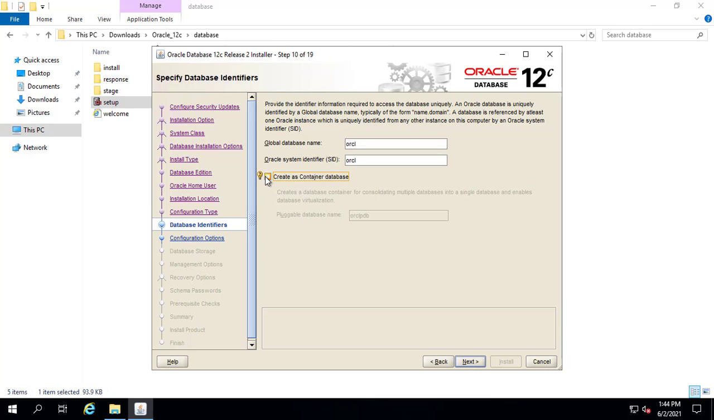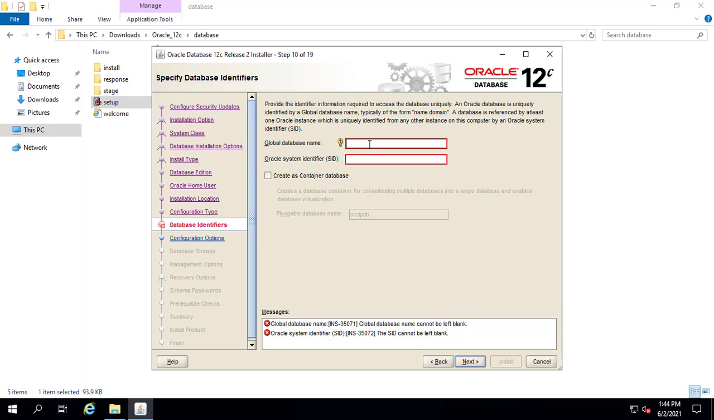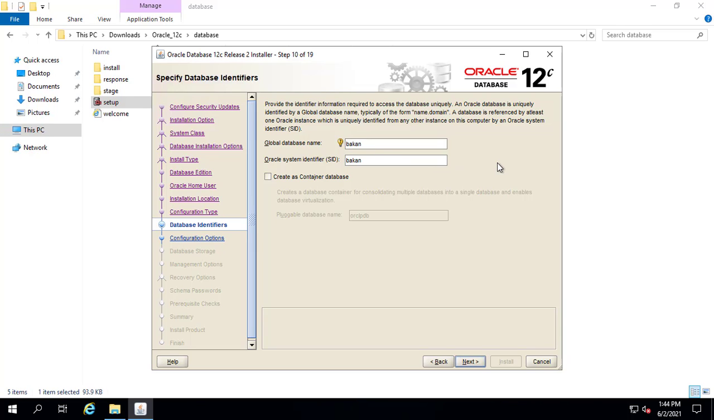So here is the database name, the global database name, and the SID. I'm going to give the database name backend. You can choose any name here, but the maximum limit is 8 characters. For the SID, you can give any name as per requirement. I'm not going to select container database; I will show you database with container and pluggable in a different video tutorial. Here I'm going to create a single instance, single database. So just click on next.